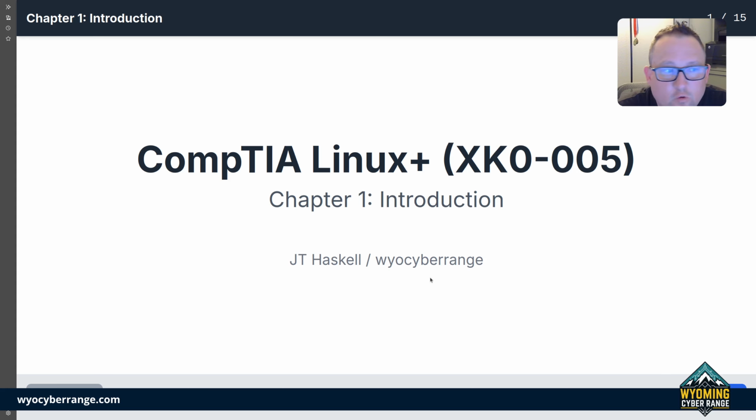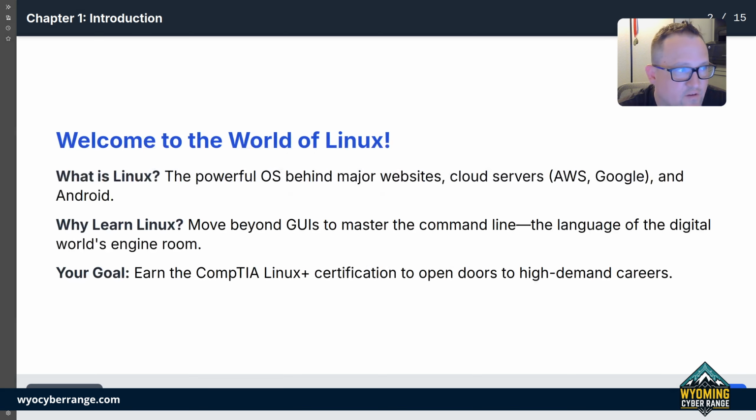As we go through this course, you're going to notice that what we're trying to do is prepare you for the CompTIA certification. The test that we're going to prepare you for is the XK0-005 exam. There's a lot of crossover between the older 005 exam and the 006 exam, so as we go through, try to keep up with what the differences are.